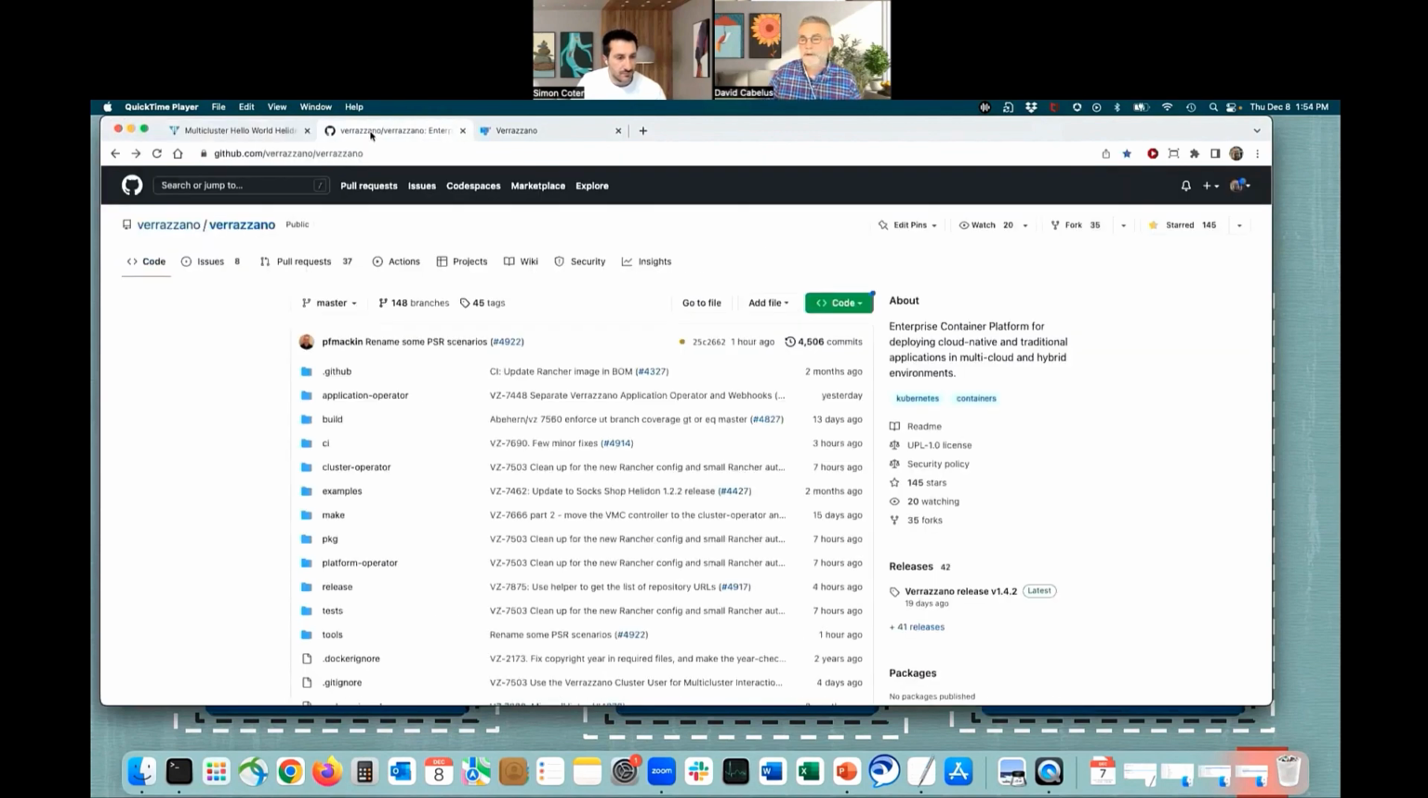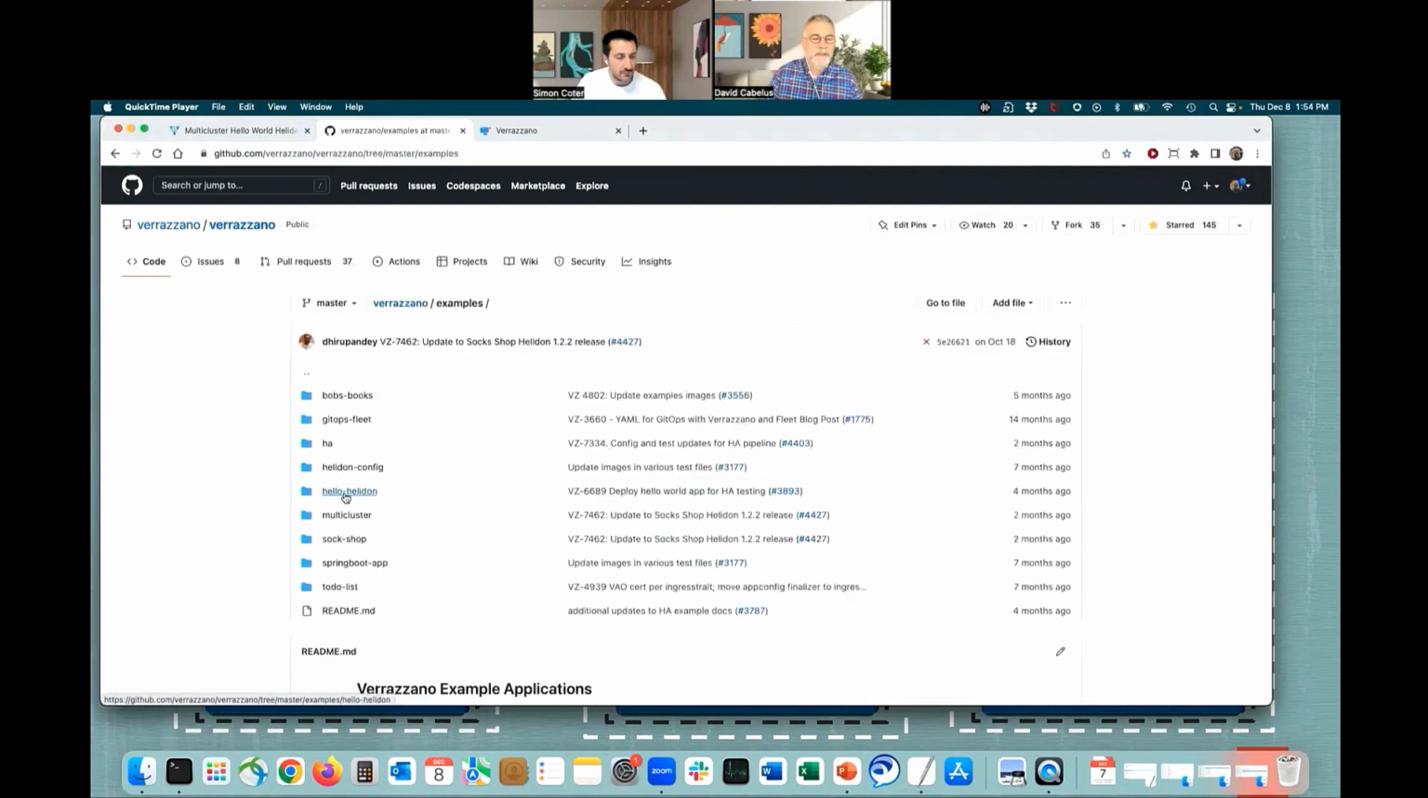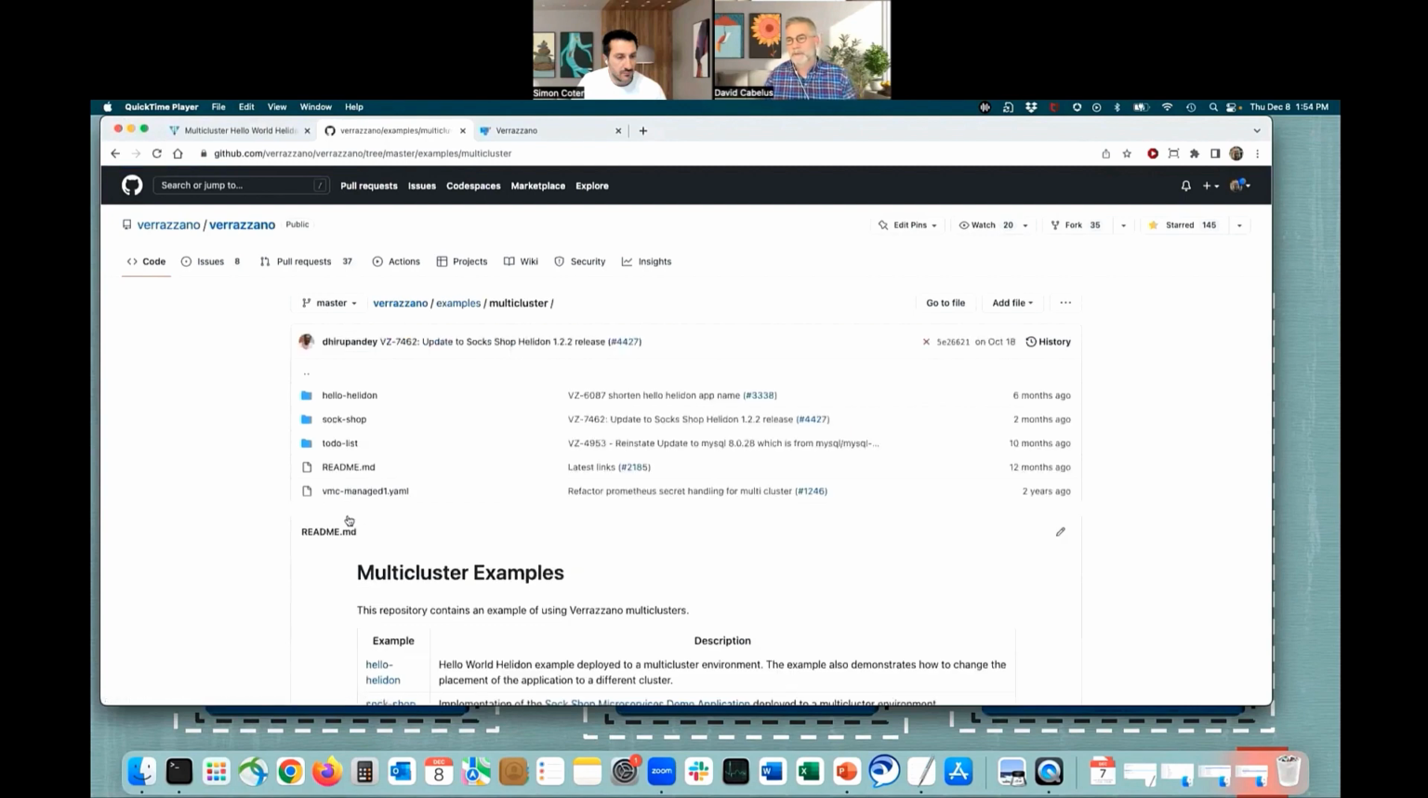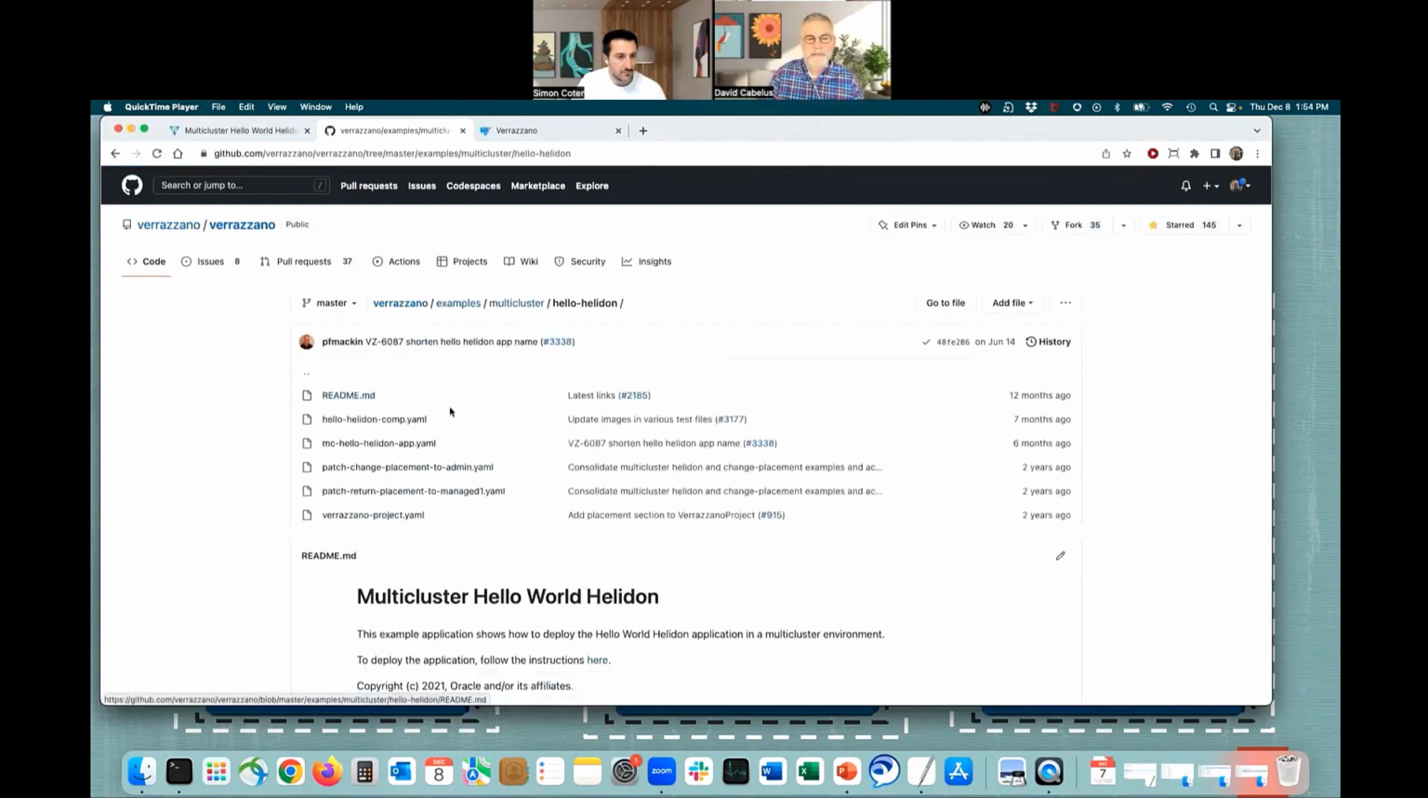And these files are available on GitHub, right? So if you go to Verrazzano in GitHub, and you go to examples, you'll see we've got multi-cluster examples here. Again, we're doing something a little bit more elaborate than just the bare bones here, but it is a very simple application. And so we've got these 2 files.